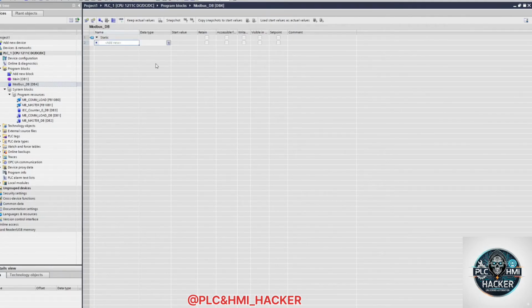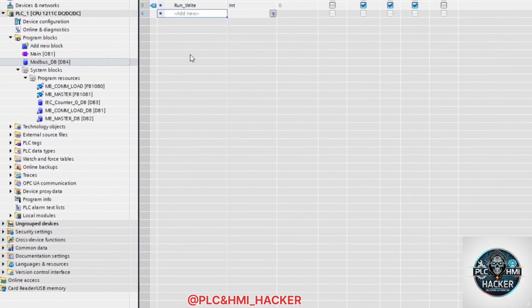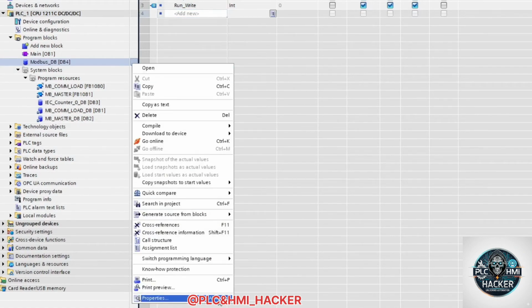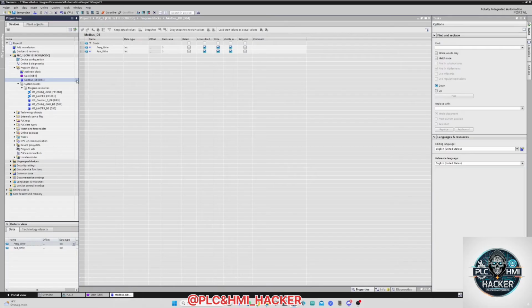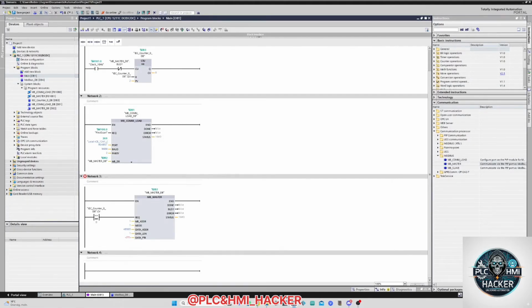Here I will add one tag for writing frequency and one for writing the run commands. We also have to uncheck the optimized block access to give our tags a specific offset. I will now add the frequency write tag to the data pointer.